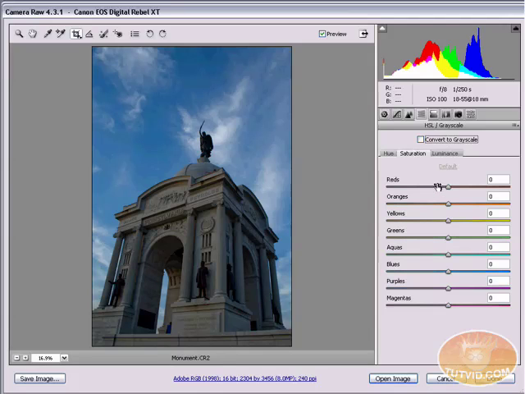I usually come in here to saturation and just desaturate each color individually. I gain much more control because then you can come over here into luminance and start playing with all the different color brightnesses and really produce some really nice black and white images. So we're not going to play with that right now. We're going to mess with the hue of the sky.